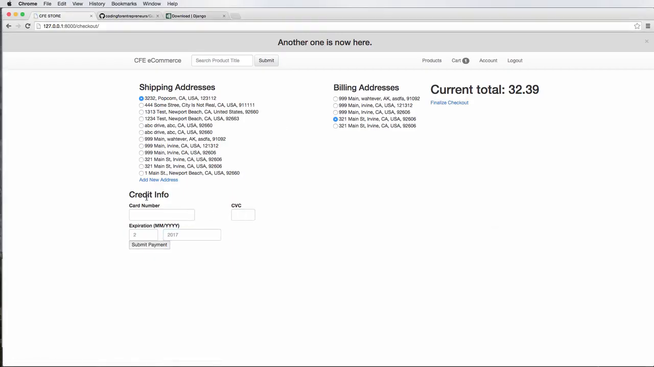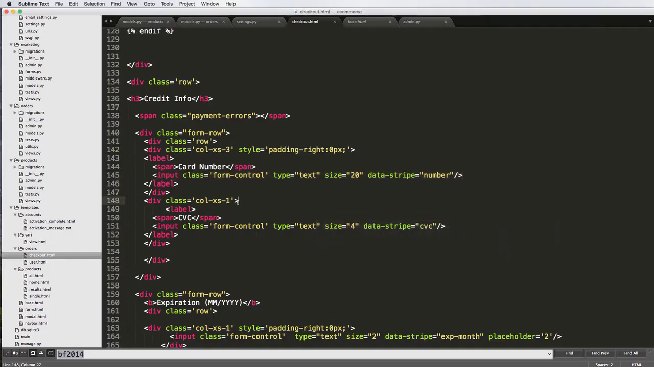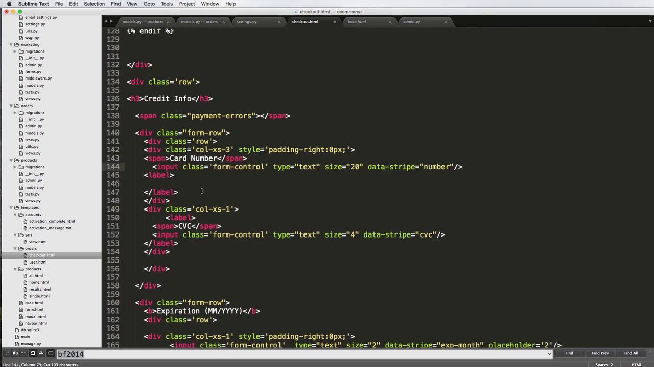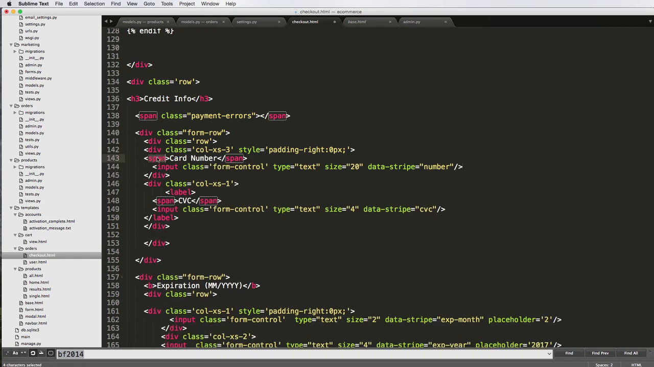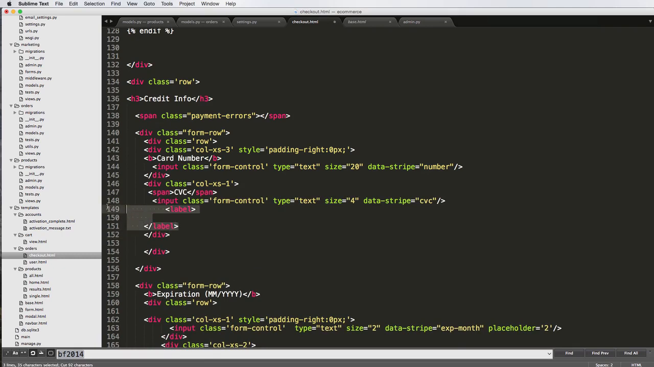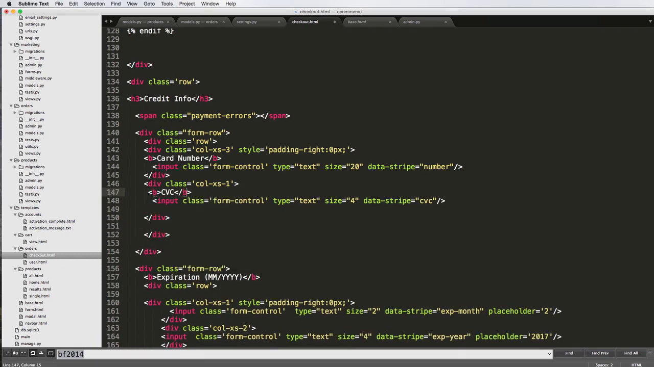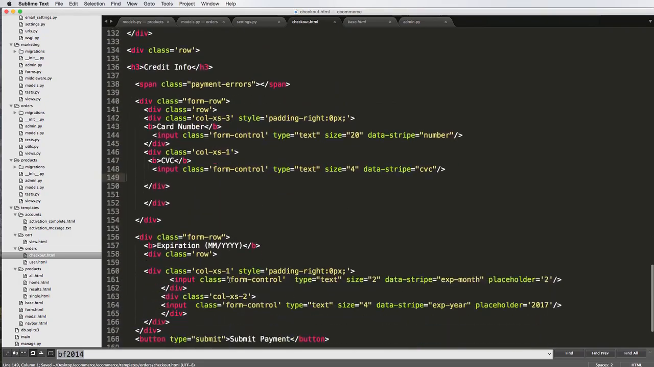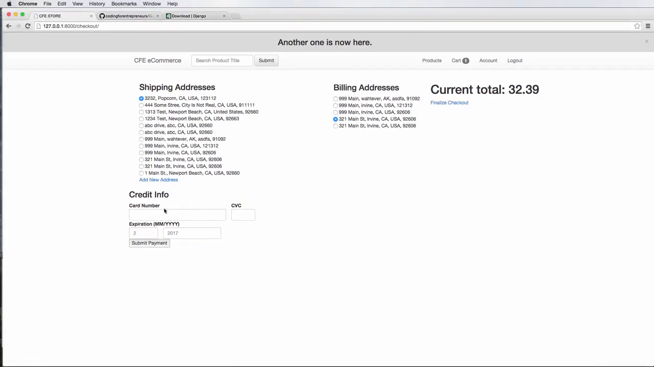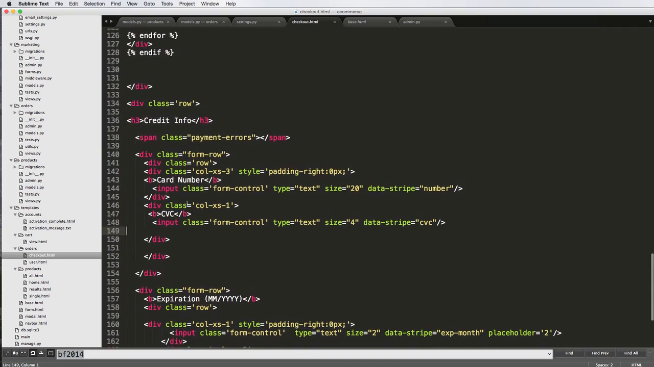Do a refresh. Still a little too small, so let's go back into Sublime Text, and the label is what we see is actually causing the issue. So if I cut this out, paste it in here, get rid of the label, change span to being B for bold, and I'm going to do the same thing with CVC. Cut this out, get rid of the label, change span to being bold, and you could do that for all. Now we have it so all of them are the same. So now the card number actually fills this up a little bit more, and expiration and the date look a little bit better as far as how that goes.